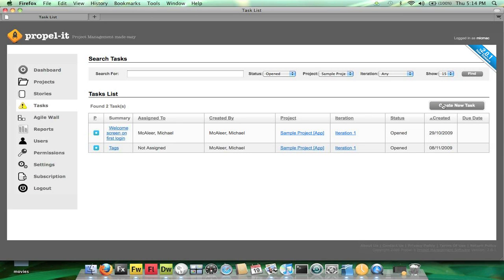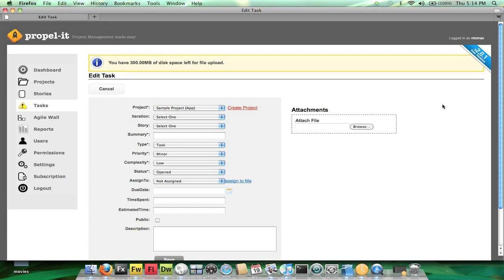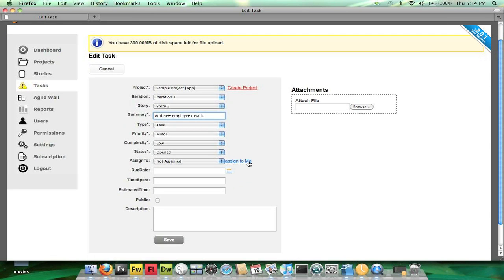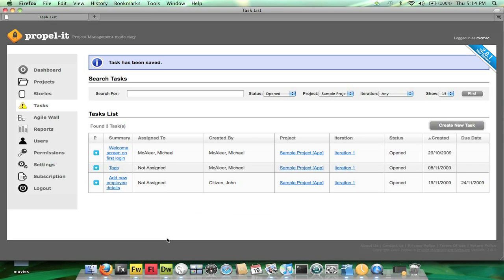Let's create a new task. Select the Create New Task button over to the right. Let's put in some details. Let's select an iteration and the story that we just created. Let's give this a summary, add new employee details. I'll leave a few of the other properties as they are. I will, however, give it a due date and give it an estimated time of 1 hour. I'll copy and paste the summary into the description and hit save. And there you have it, a newly created task.